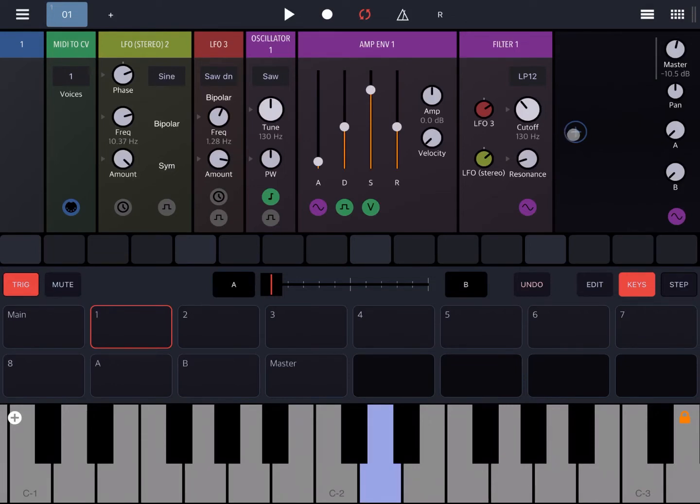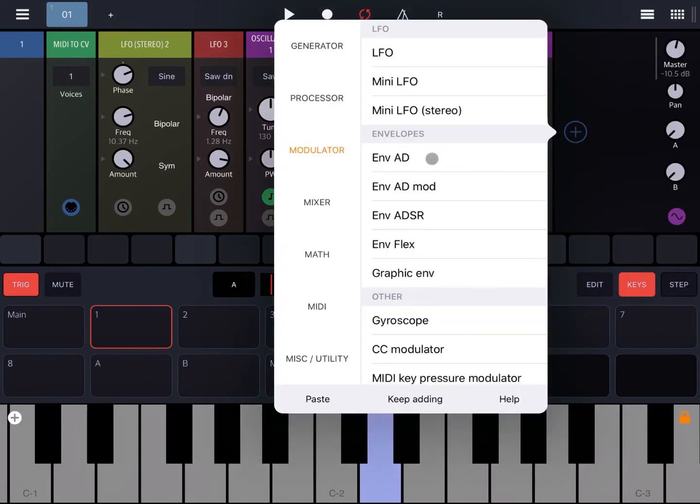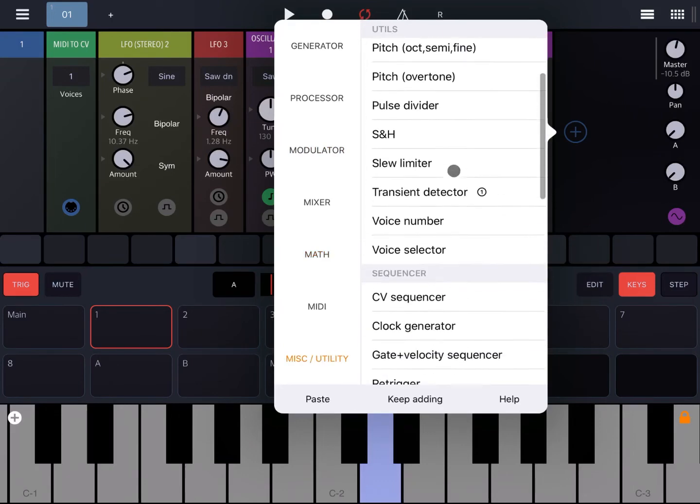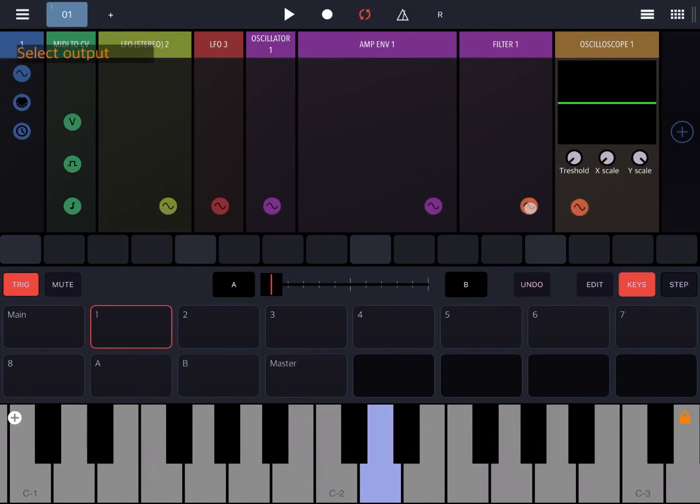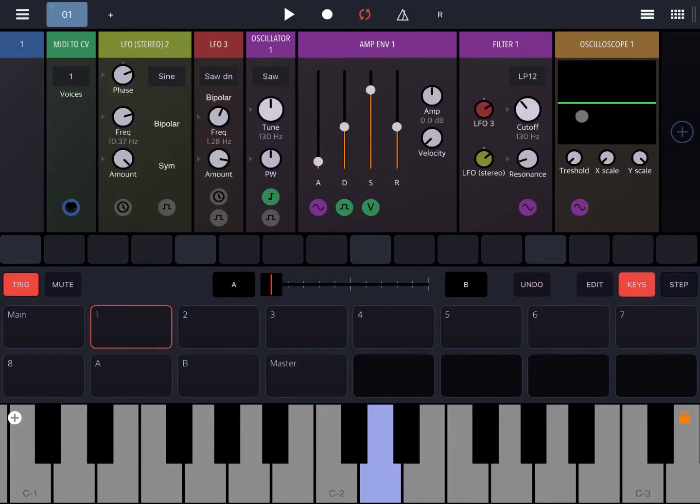What I find normally useful is to add an oscilloscope, and if you go under miscellaneous utility, you have the option at the very bottom to select an oscilloscope and connect that to the filter to see how the signal is being shaped. Act on the X scale to see the signal better. And now as you change the frequency on the LFO 2, you can see how the signal is being changed ultimately.